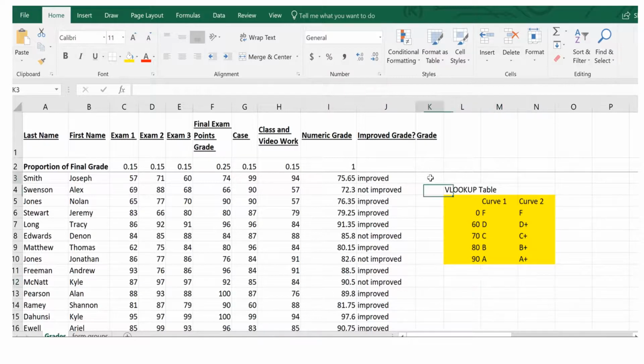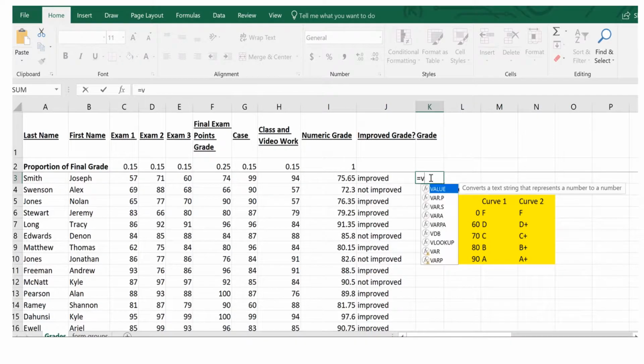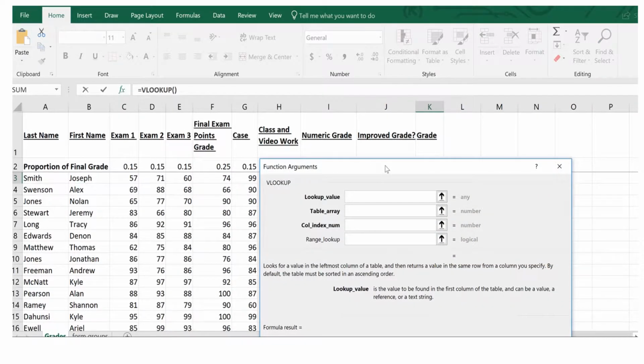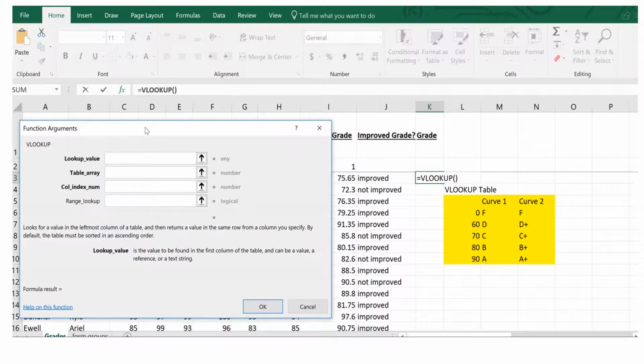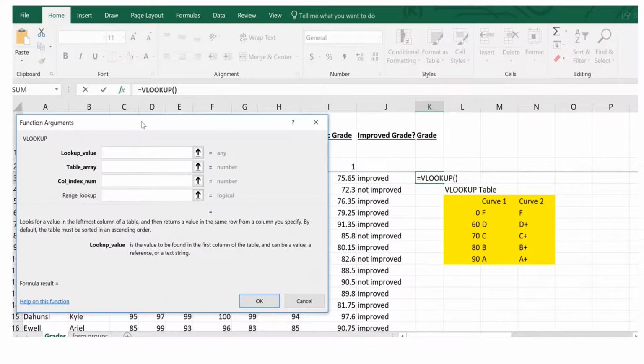All right, so let's add the VLOOKUP. So again, like all of our other functions, equal VLOOKUP. There it is. We're going to double click on it. I'm going to come over here and use the function so that I can just enter in the fields that I want. All right, so the first one is the value that we want to look up.